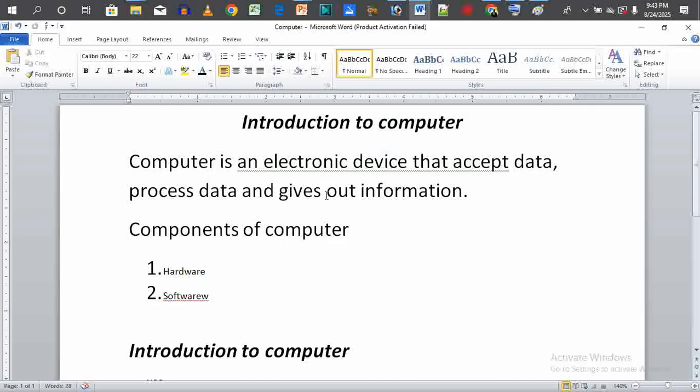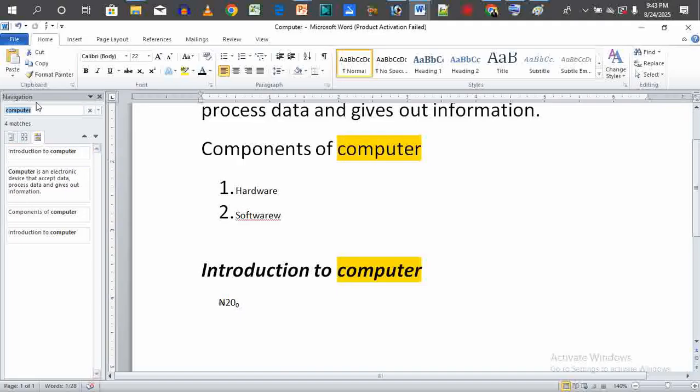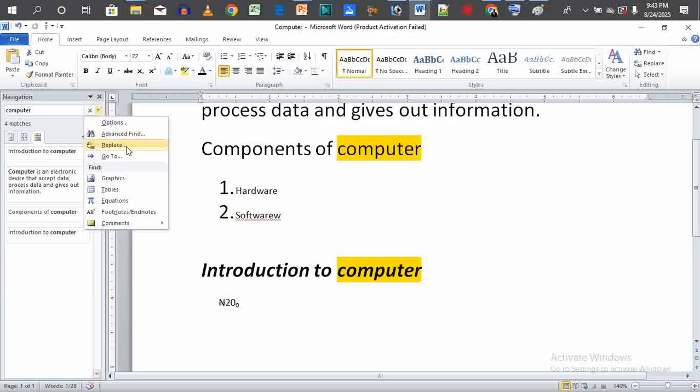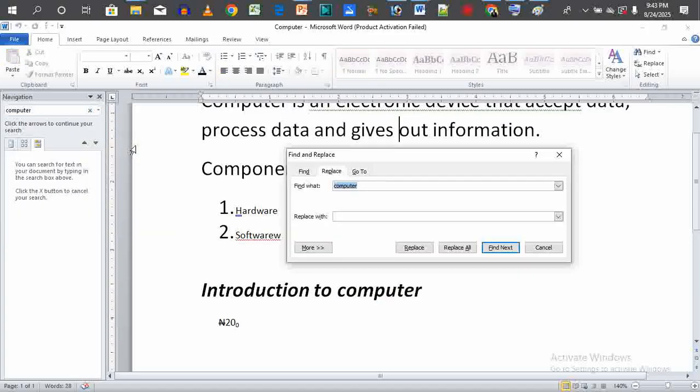I can use find and replace by using Control F. For find, you can see it, type computer. I will come here to this small tick and select it. So you can see the drop down menu. Under the menu I have replace. If I select replace, this is the dialog box that is supposed to come up. Find what? I wrote computer, so replace it with what I want to replace it with, computers, which is plural. I can replace the first one or replace all.